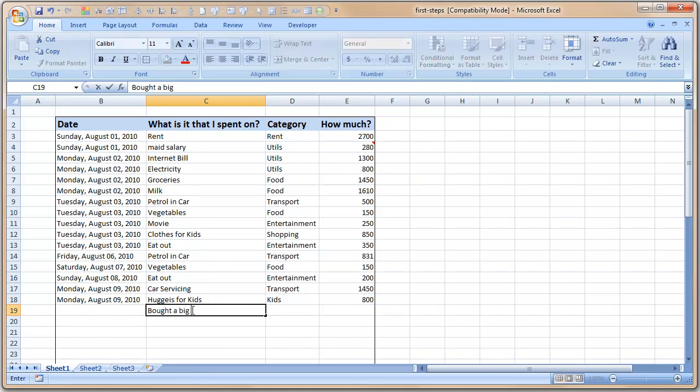Bought a really big doll for Nakshatra. That's our daughter's name. So we bought a very big doll for Nakshatra. And then at this point what happens is the text is bouncing off to the next cell. And then I said shopping for $350.